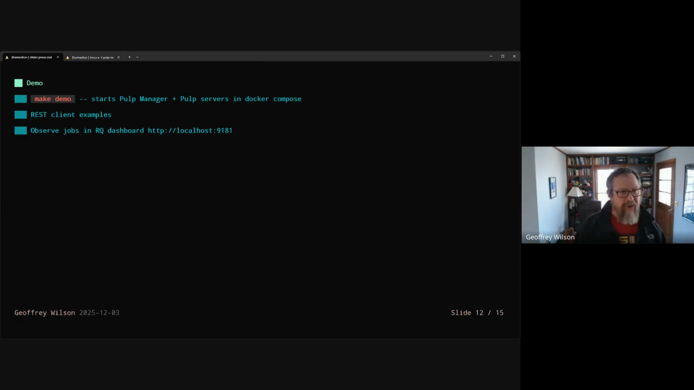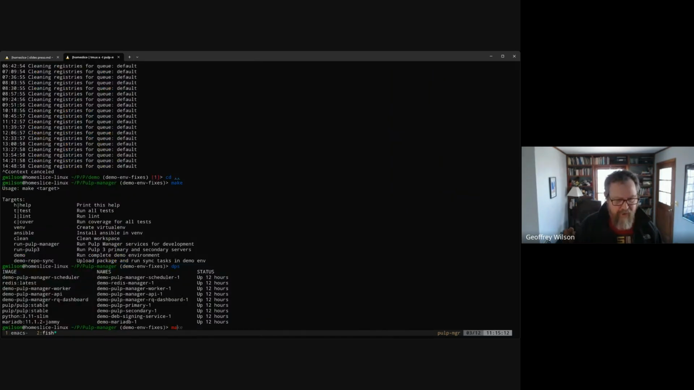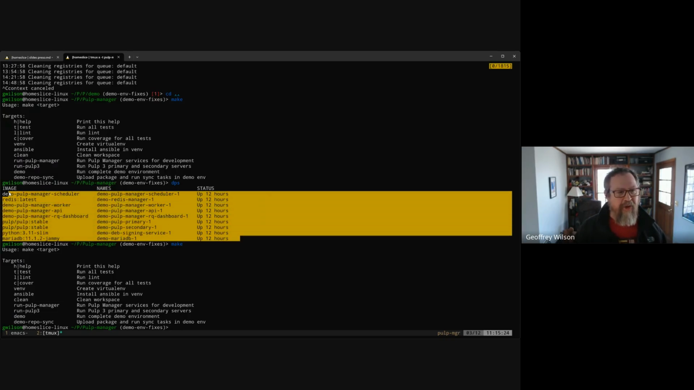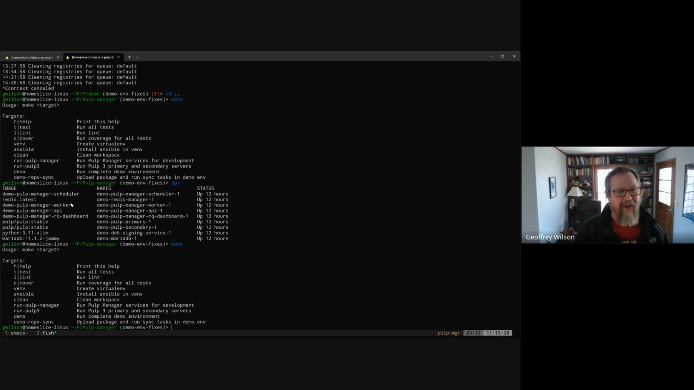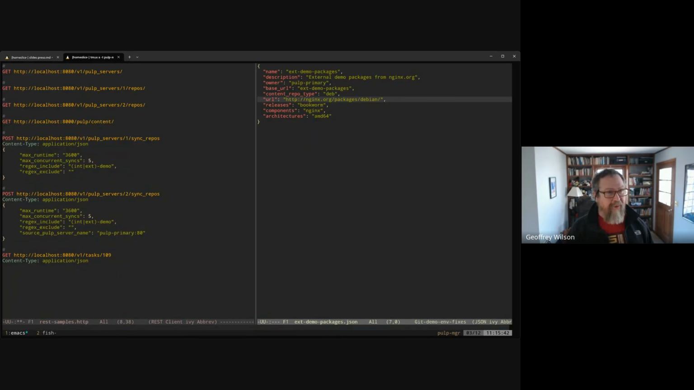Okay, I'm going to show a quick demo. Our repo has a few make targets, and one of them is this demo target, which will run a Docker Compose setup that has all the components you need to see Pulp Manager in action. So Pulp Manager's components, as well as two instances of Pulp, a primary and a secondary. And it takes a few minutes to get it to run, so I will just skip ahead to the one that's already running here.